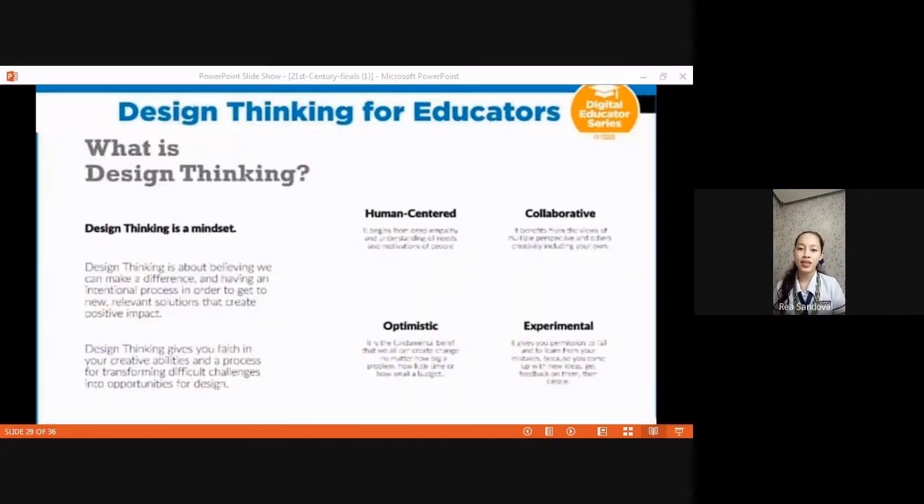So what is design thinking? Design thinking is a mindset. It is a mindset where you believe in yourself as educators, that you can make a difference, and having an intentional process in order to get to new, relevant solutions that create a positive impact.